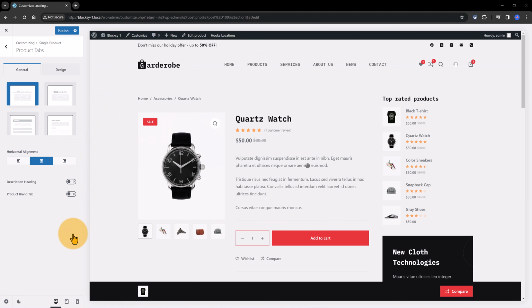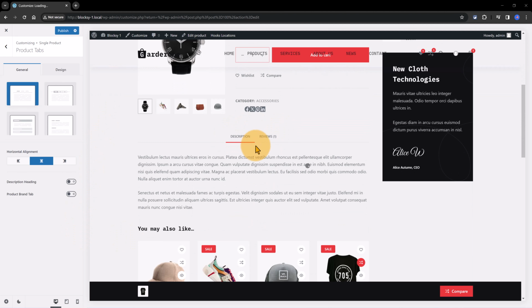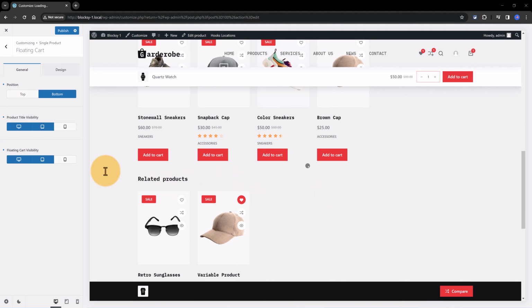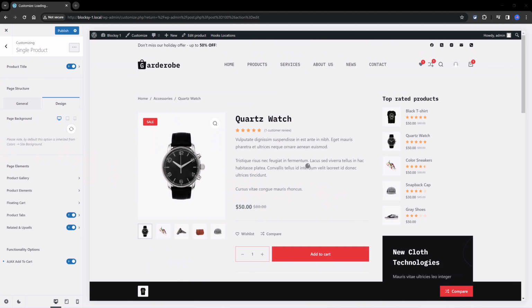You now have the product tabs, this one, and you can set the horizontal alignment to left, center, or right, and the same for related and upsells. They can be set as a slider. And all of these great features are powered by Ajax Add to Cart functionality, which means you don't need to reload the page to get the results.